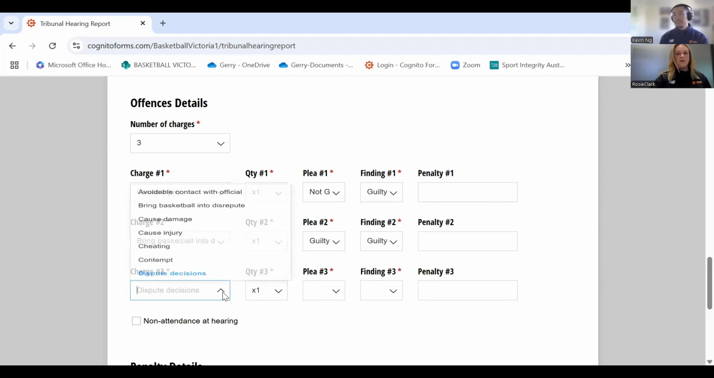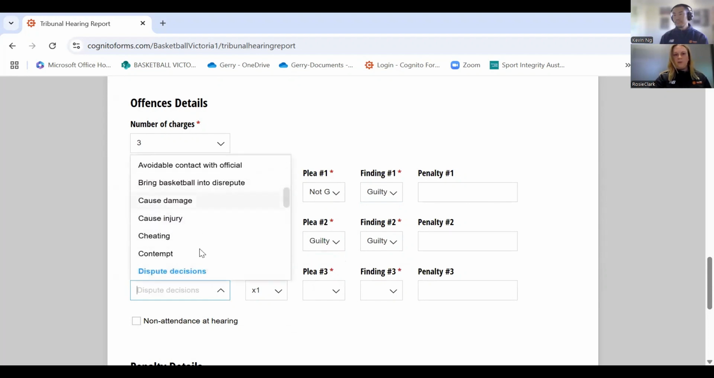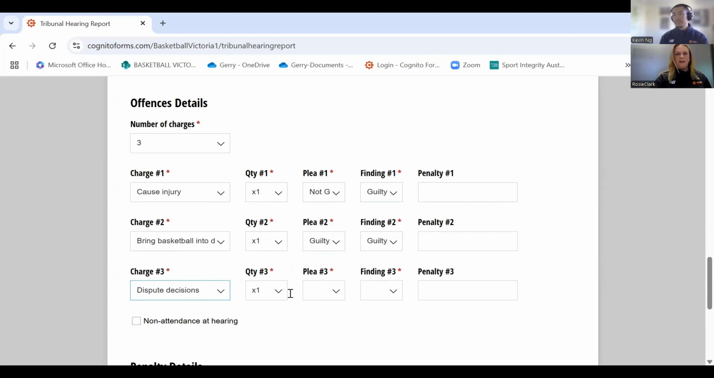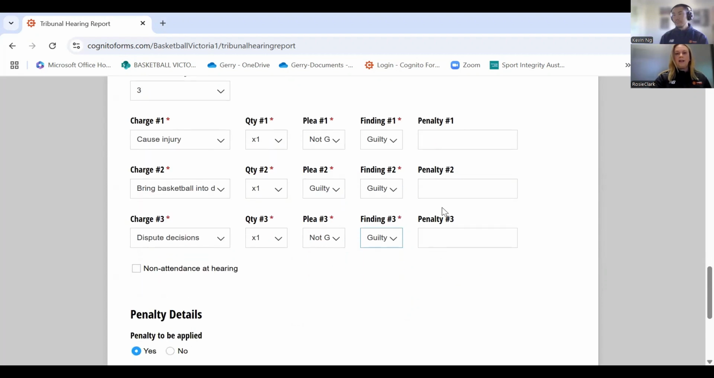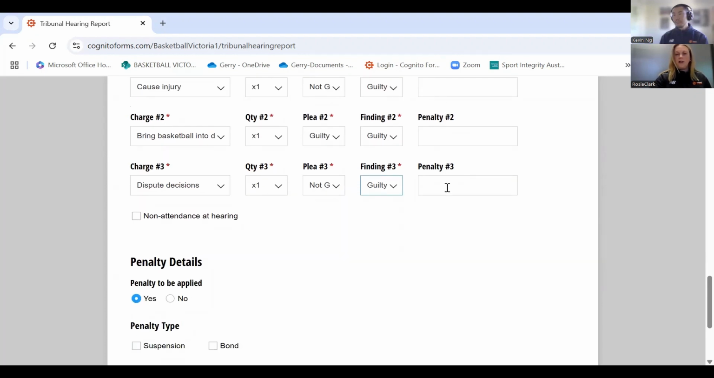And as you can see, each drop-down box has got all the pre-populated charges in there. In this instance, they were disputing decisions. They pled not guilty. Again, the panel found them guilty. I think you all are aware that you can have a panel penalise individually, or you can have the collective penalty at the end. So if you've got a collective penalty, don't worry, it's further down.